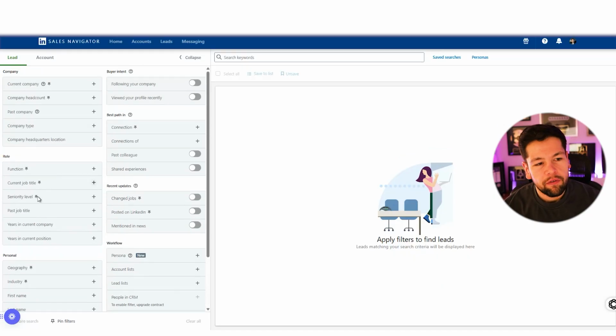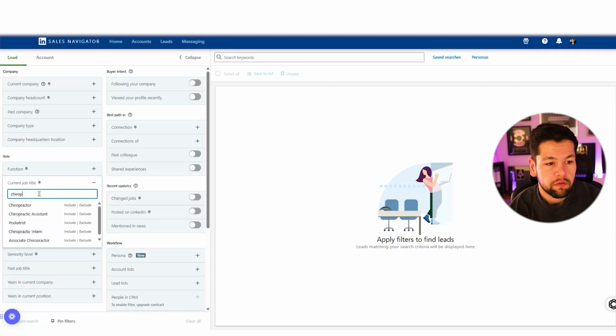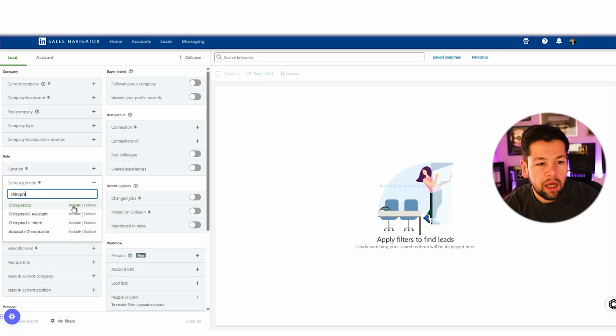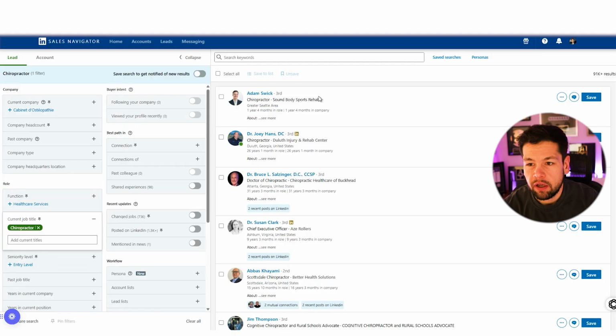But again, for me today, I specifically want to target individuals that are currently chiropractors. So I'm going to just type that in right here. I'm going to click include, and then this is going to populate a list of all chiropractors on LinkedIn. You can already see why this is so powerful, because there is literally no other database in the world where you're actually able to build out a list of ideal customers on here.